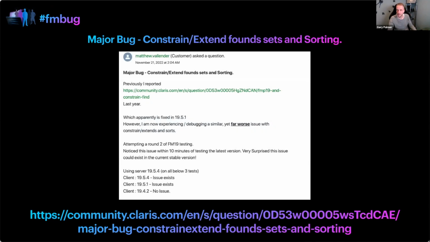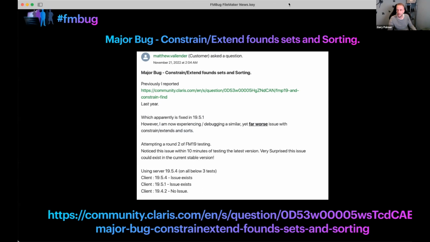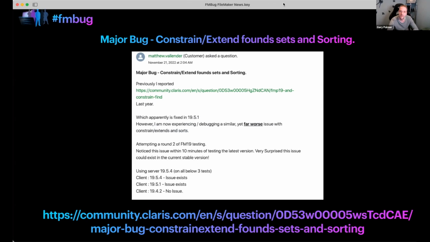One of the things I wanted to highlight was a major bug to do with constrain, extend, found sets. Now the link down there explains it. It's on the Claris community. So there's an issue with basically the clients. There's no issue in 19.4.2. There seems to be an issue in 19.5.1. There still is an issue existing in 19.5.4.